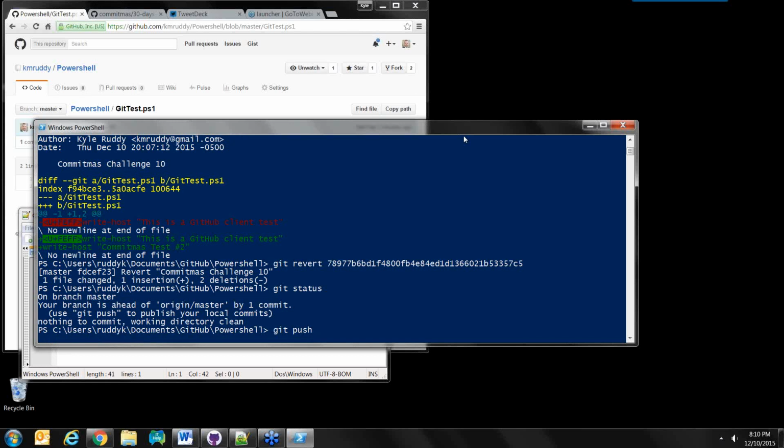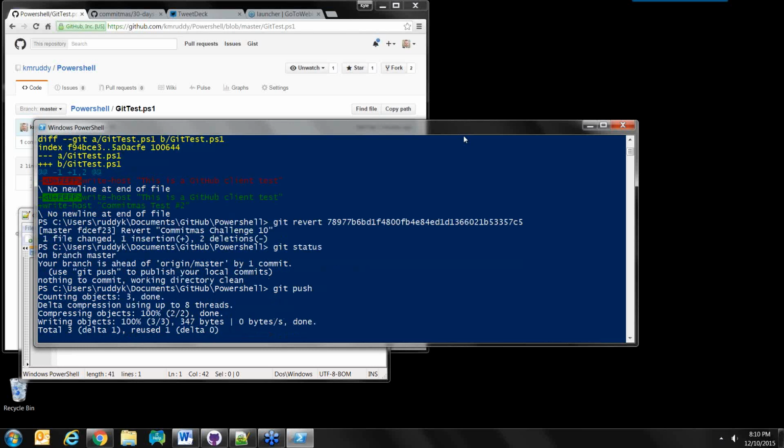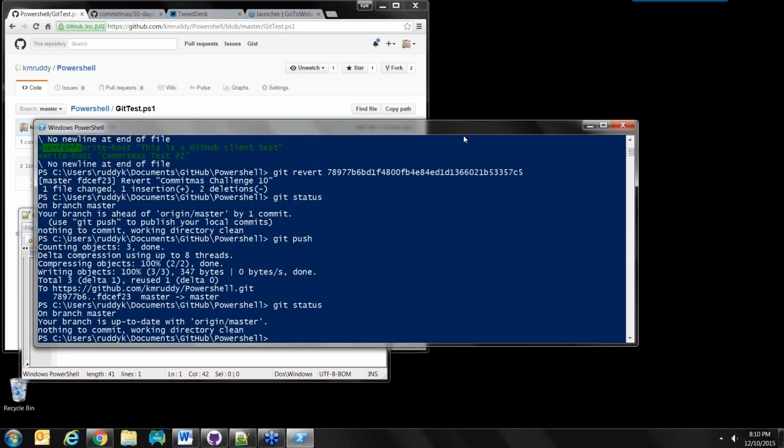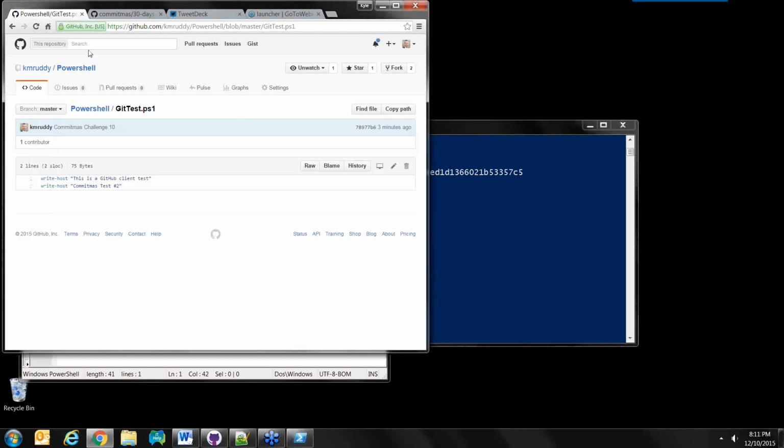do a git push. It's going to make all the changes there. You can see that it went back through. Do a git status. That's showing that we are now back up to date everywhere. Everything is now in sync. Do a refresh out in GitHub, and the script is now back to its original intended status.